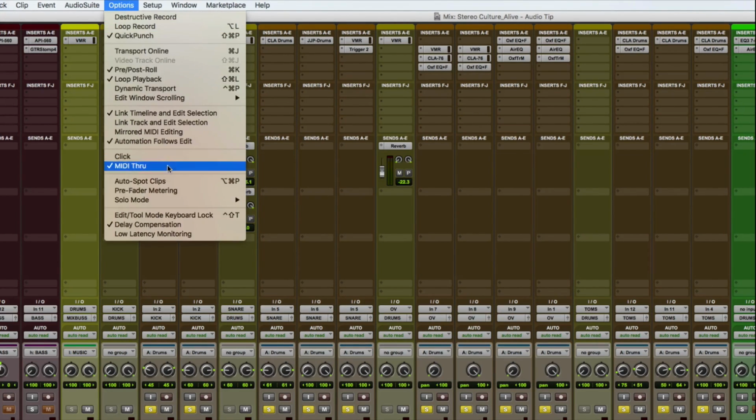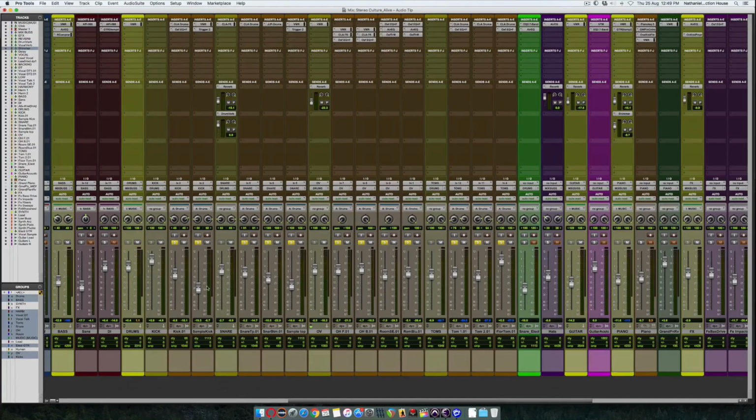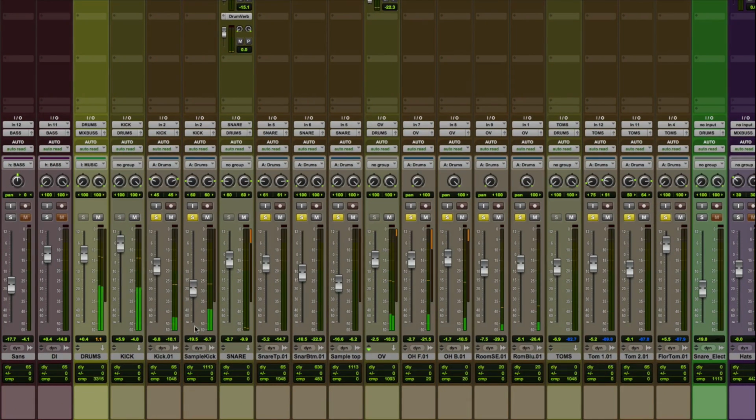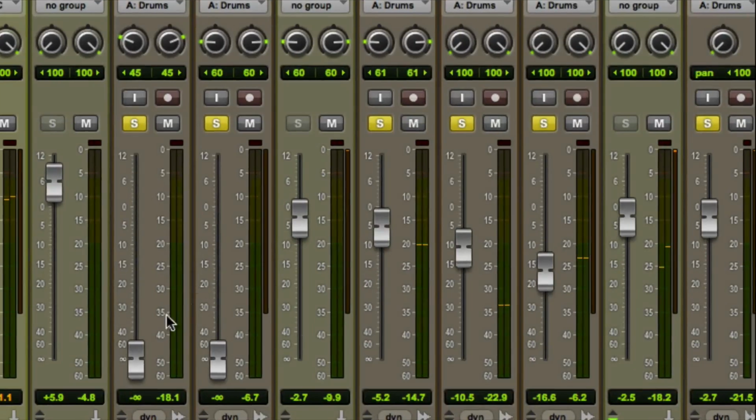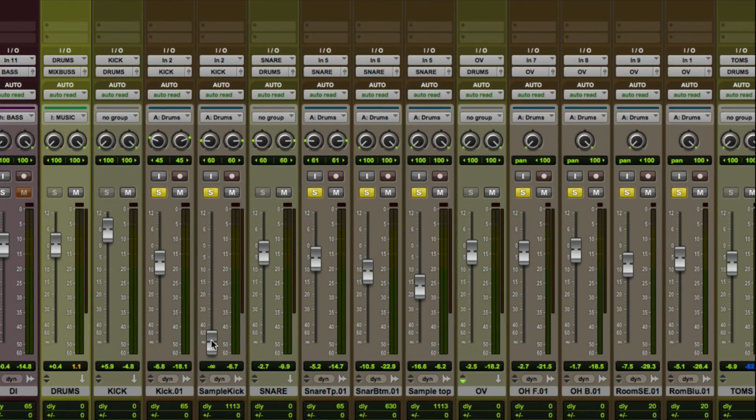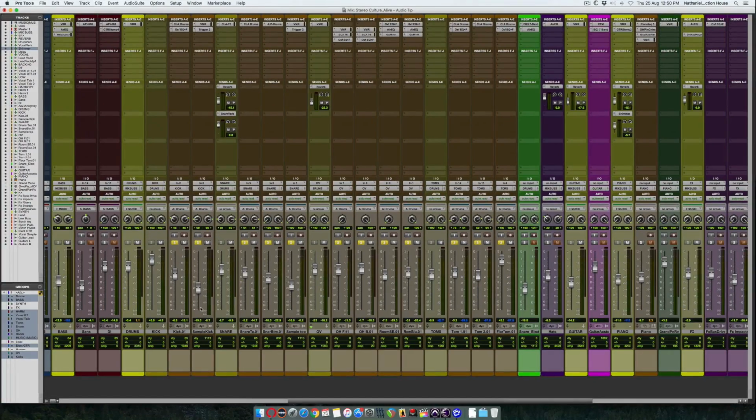So that's options, pre-fader metering, and now you hear, when the sound of the kick is off, you don't have a meter showing it, which I think can be quite useful because it appears to be more logical that way.